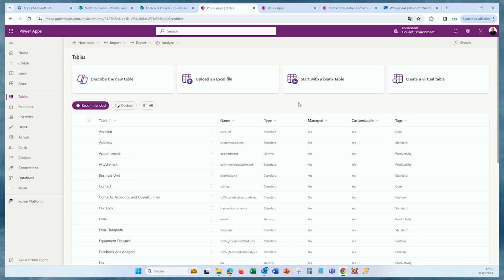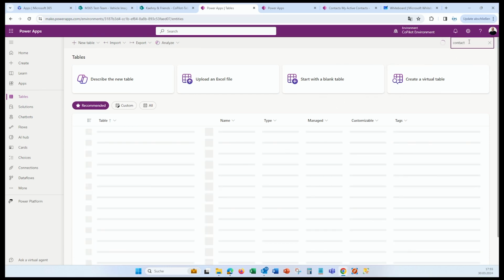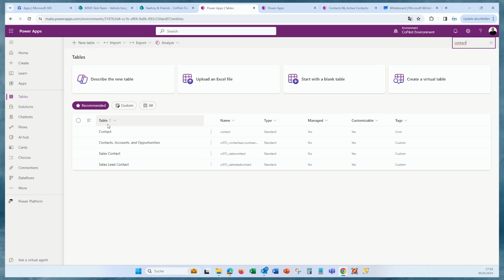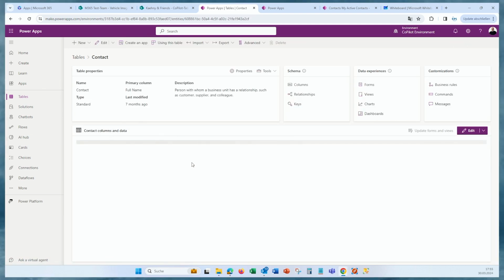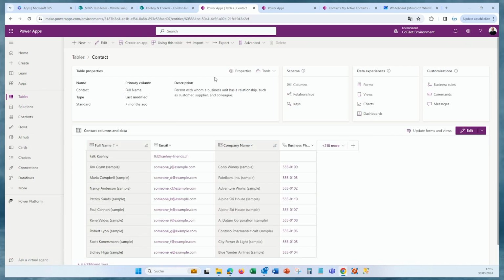And the cherry topping is that Dataverse comes with built-in tables for typical use cases. One of these tables, which we also need in this use case, is the customer contact table, which is called the contact table in Dataverse, and we see it right here. The contact table is what we look at, and as you can see, you have table descriptions and the schema with columns, relationships to other tables, and primary keys.